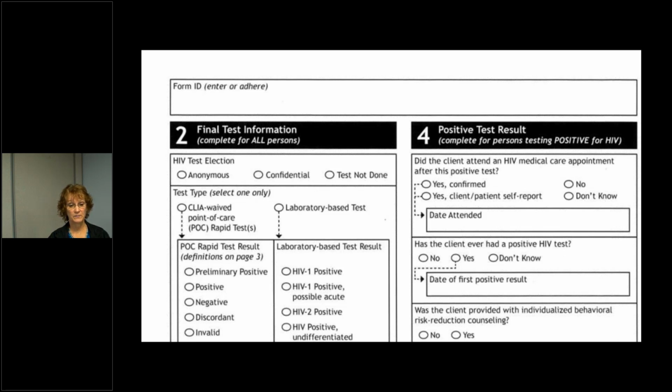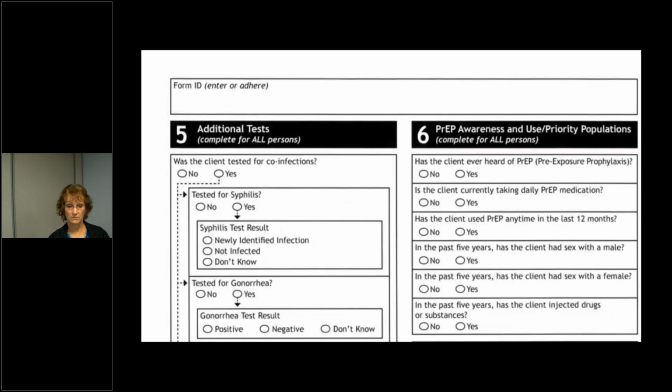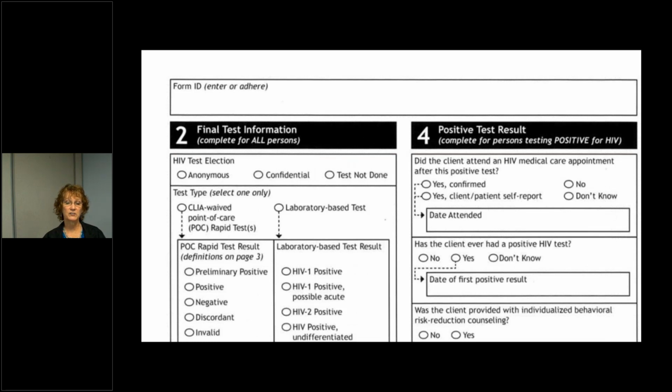You put the type of test that was provided, whether you're doing a rapid or a venipuncture, and then the results of that test. And then if that test is reactive, if you do a rapid test and the test is reactive, that would be followed up with a second test to confirm. So there is a space for that second test as to what type of test was provided, whether or not the individual received their results.